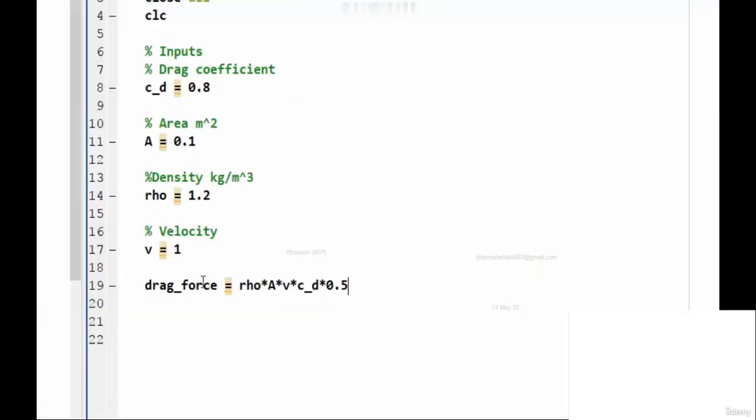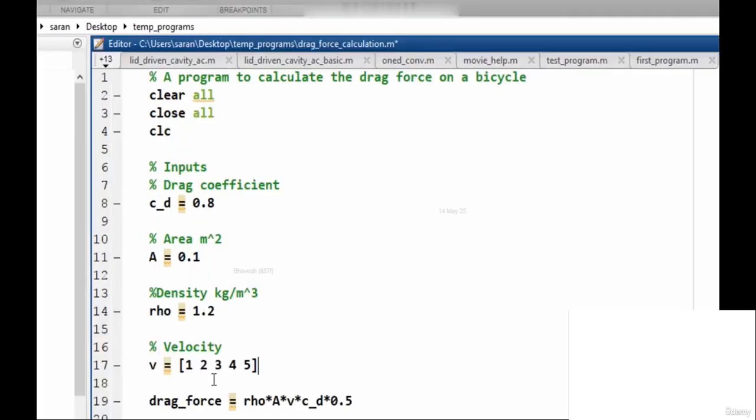So now let us say that we want to calculate the drag force for multiple values of v. Then what I can do is I can just say v is 1, 2, 3, 4, and 5. So v is an array. In Matlab it's a matrix. So in this case it's a row vector. It has 1 row and 5 columns. And for each value of velocity, we are going to be calculating the drag force.